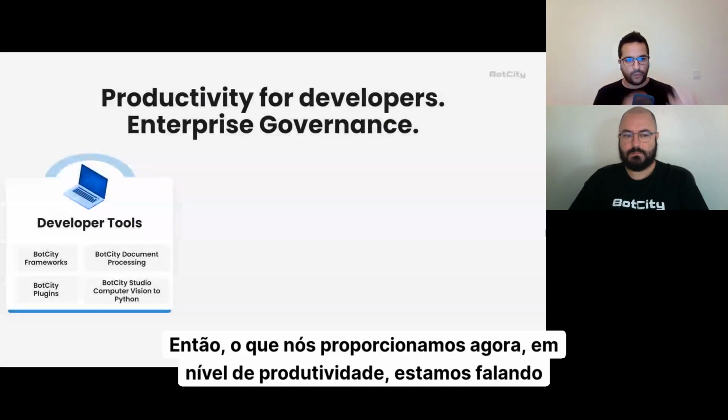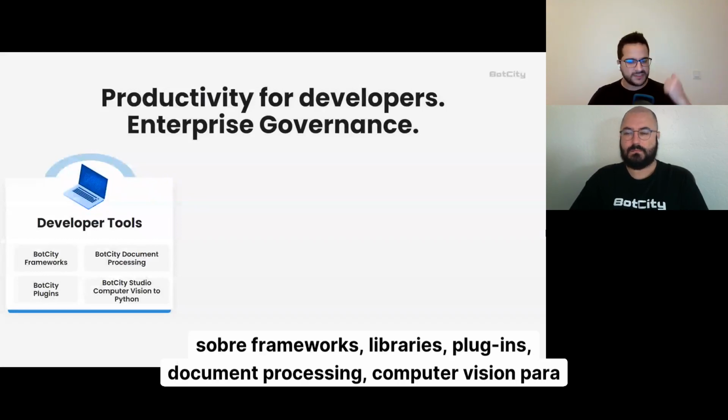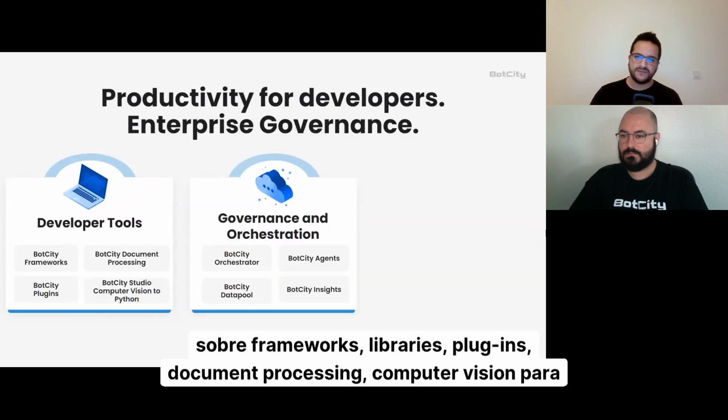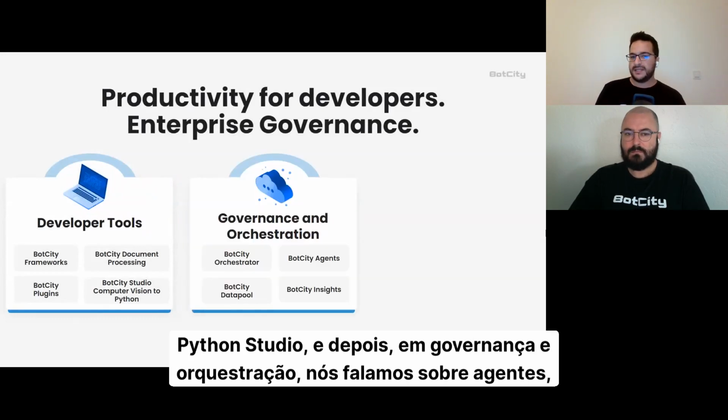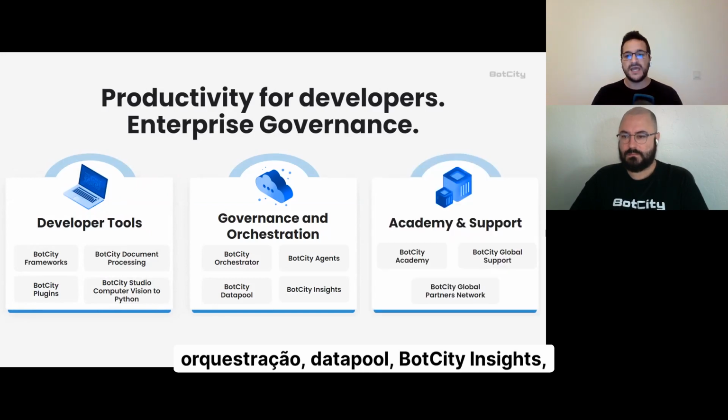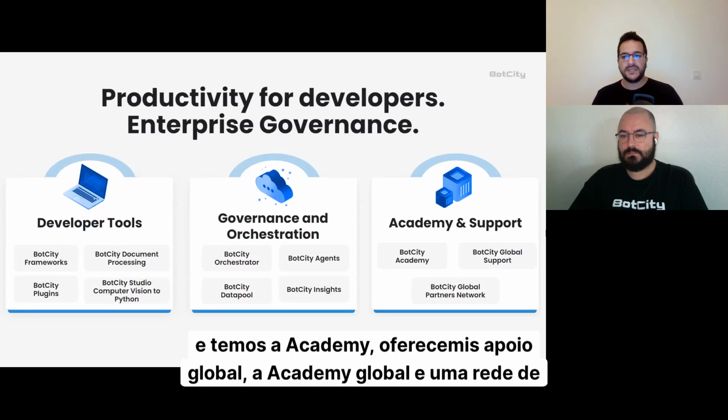So what we provide right now from a productivity level, we're talking about frameworks, libraries, the plugins, document processing, computer vision, to Python Studio. And then on governance and orchestration, we talk about the agents, orchestration, Datapool, BotCity Insights, and we have the academy and support, global academy, and a global partners network.